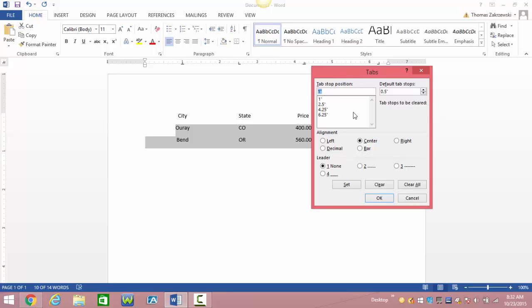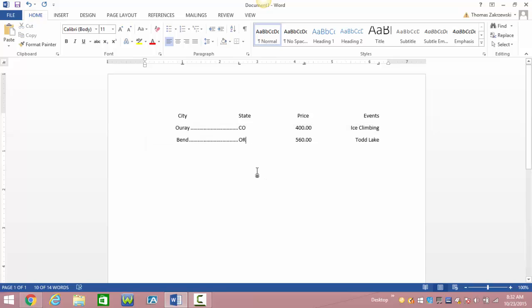And what we want to do is add dot leaders to the second tab. So I'm going to click on 2.5 and I'm going to click on leaders, which is number 2 for dot leaders. So I click right there, I hit set, I hit OK, I'll deselect my information, and that's how we set tabs with dot leaders.